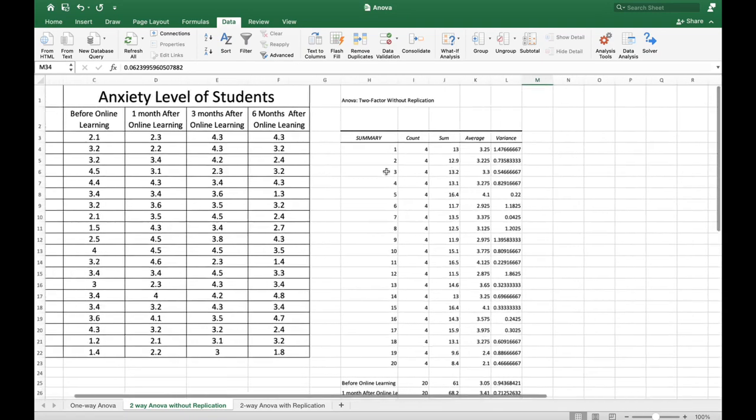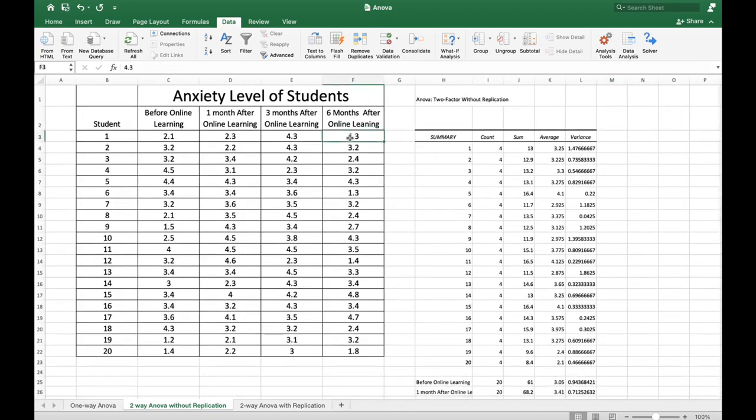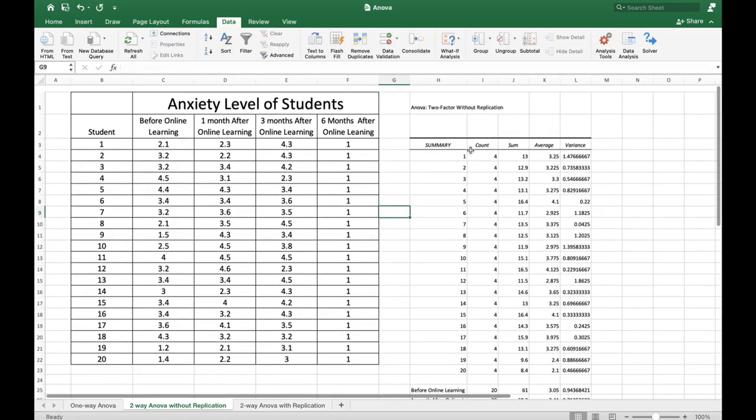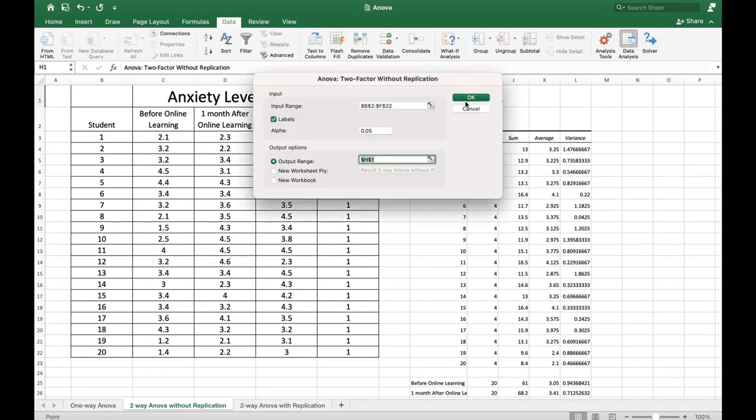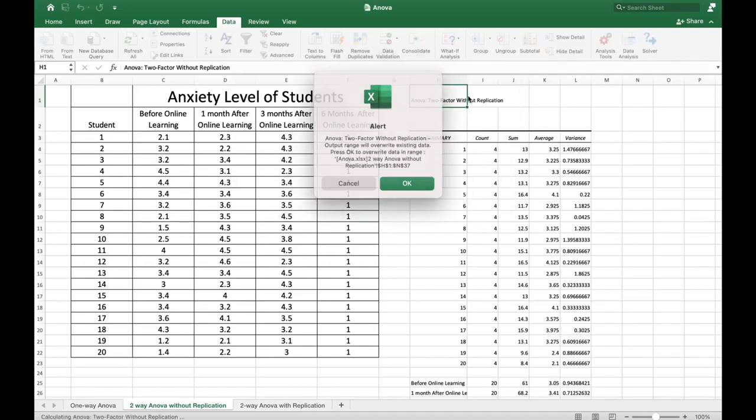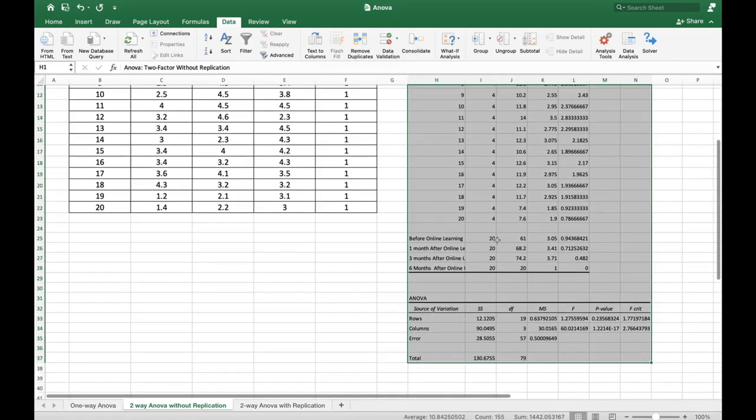Again, let's pretend that we are going to have, let's just say, let's make it extreme. Let's say all of them experienced an anxiety level of 1 after 6 months. As you can see, it's so obvious that there is a significant difference. Is the ANOVA going to pick that up? Let's see. Let's do the data analysis again. Two-factor without replication. It's going to remember all the other choices that we had before. So all we have to do is just click OK. And it's going to warn you. Again, it's going to overwrite this existing data. It's okay. And then we have this. See, look.